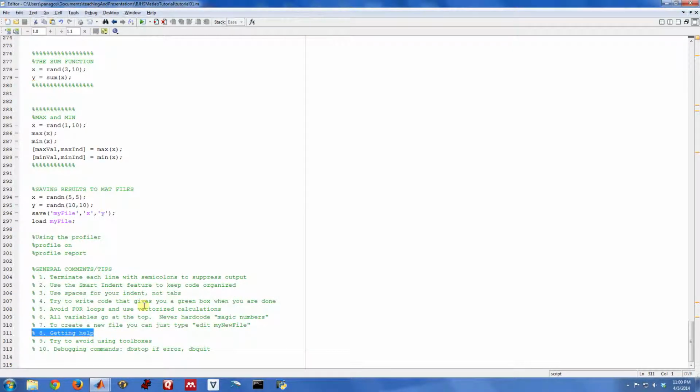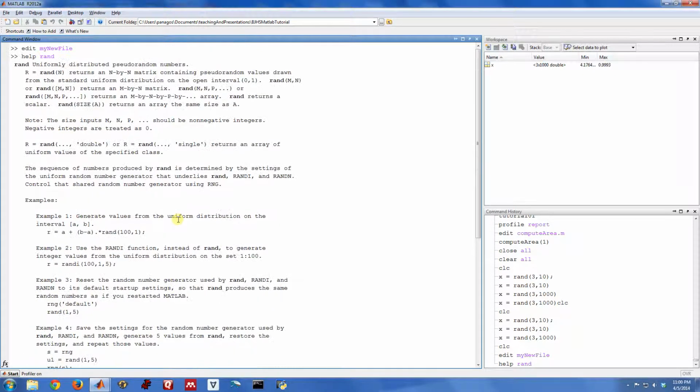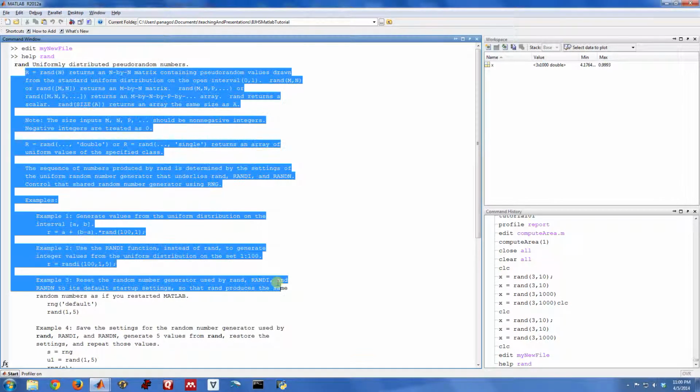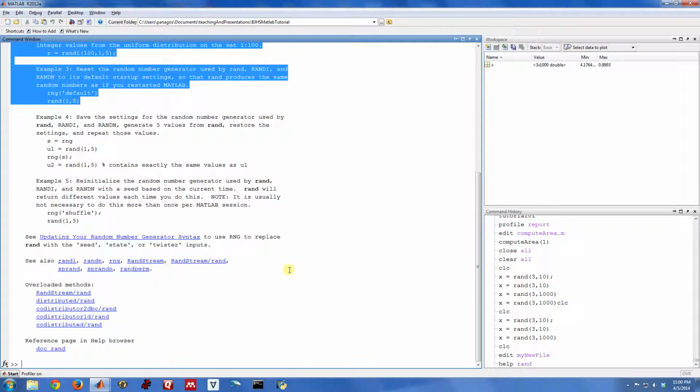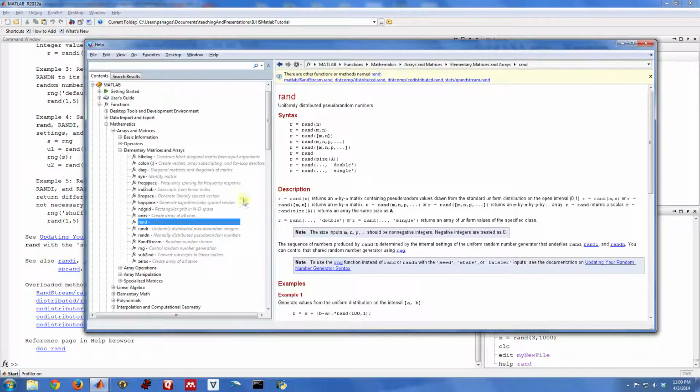If you need to get help, there's a lot of help here. Help, rand. If you know the function name, you can type help function name and read all that you would want about that function. And if that's not enough, you can click here on the documentation, and it will actually pop up the documentation and give you all kinds of details.